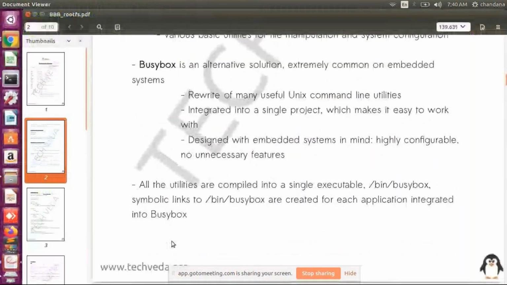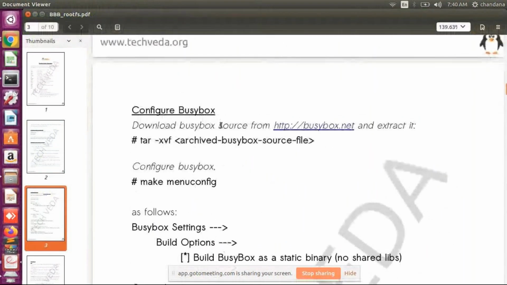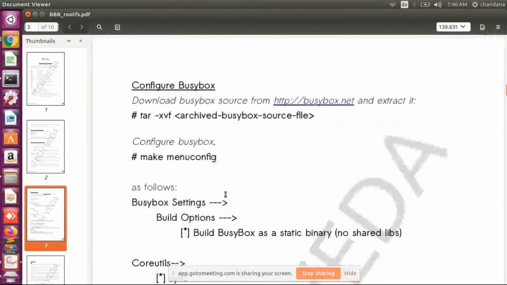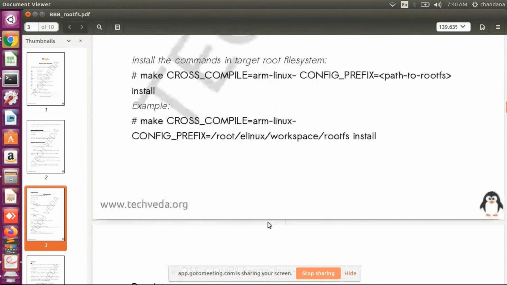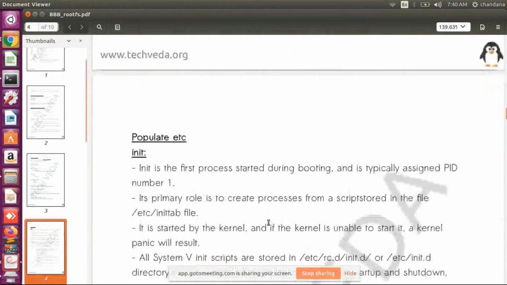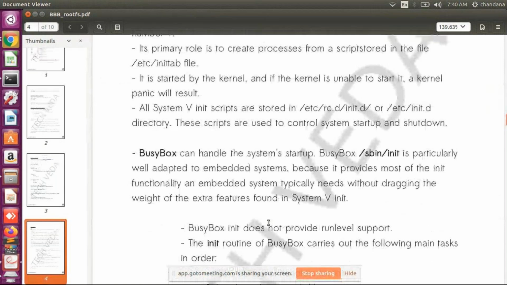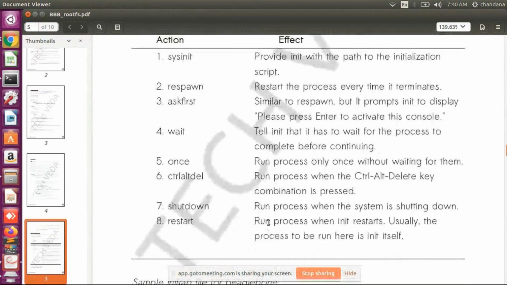Again, you have to make the root file system in the form of an image. How to configure BusyBox? It is given here, you can see busybox.net. Download the file, extract it, make menuconfig, and then cross compile it. Cross compile, then make install. That's all. You will get all the binaries which are related to your operating system. Just follow the steps that are there in this file.